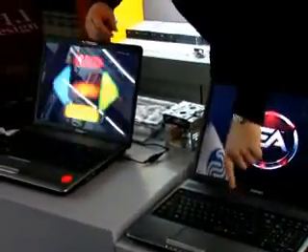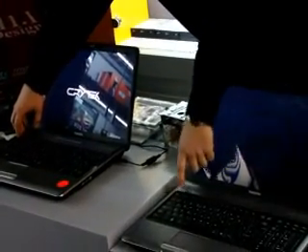So these are all random transfer rates. The map loading is going to be sequential.